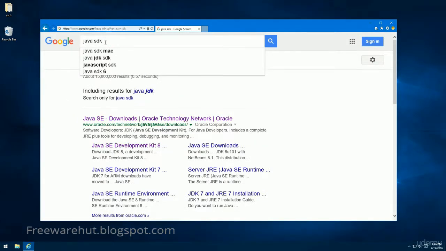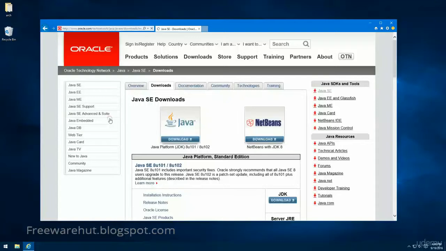This is not necessarily a prerequisite for React Native. This is really a prerequisite for running Java apps of any type, or Android apps of any type. So I'm going to search for Java SDK, and then the first result, Java SE downloads, we'll go there. Now on this page, there's a very prominent download button to download Java Platform JDK. I'm currently on version 8. If there's a more recent version, no problem, go for it.